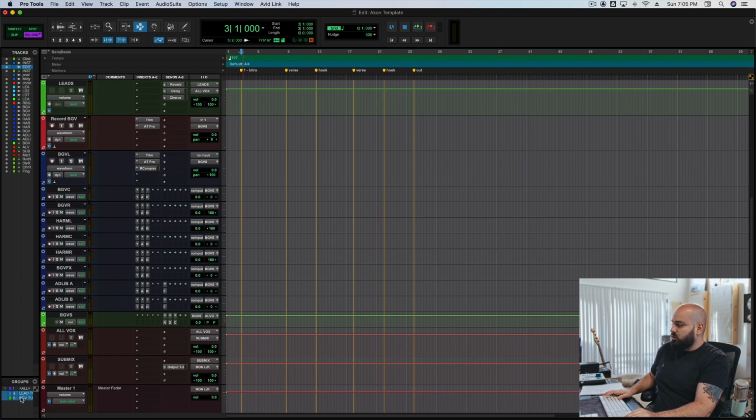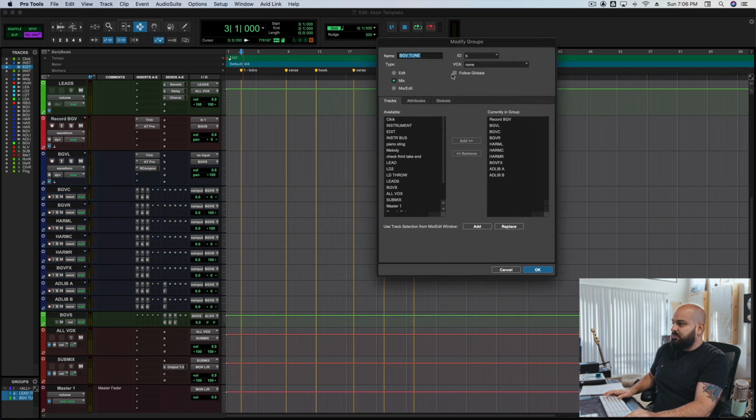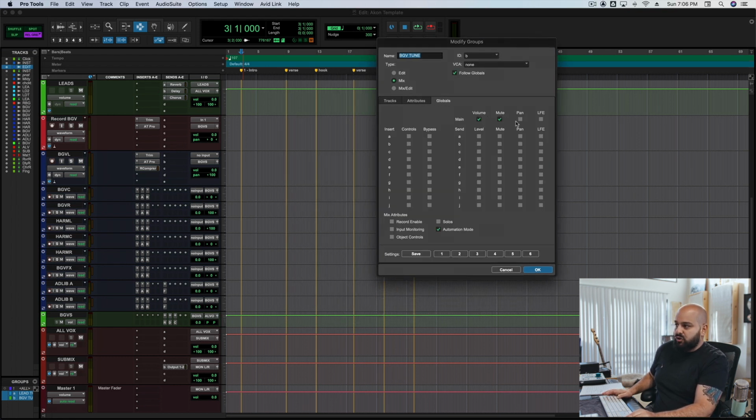Normally, when you create a group, you end up following globals as a default, and the globals might be volume, mute, maybe pan. What you want to do is unclick follow globals, go down to mix, check out your attributes, and you want to make sure that volume, mute, and pan are not checked. Especially pan if you're doing background vocals because you're clearly going to be wanting to pan things in different places. What you do want to have checked is the controls and the bypass.